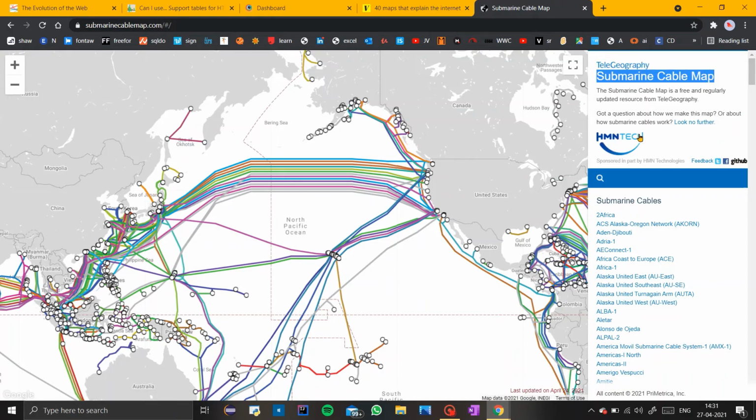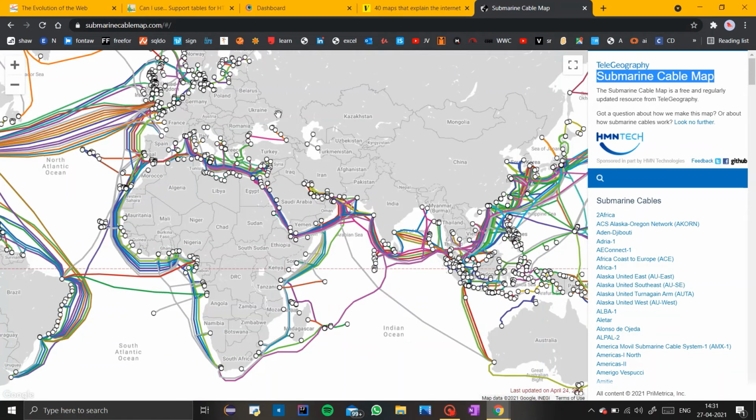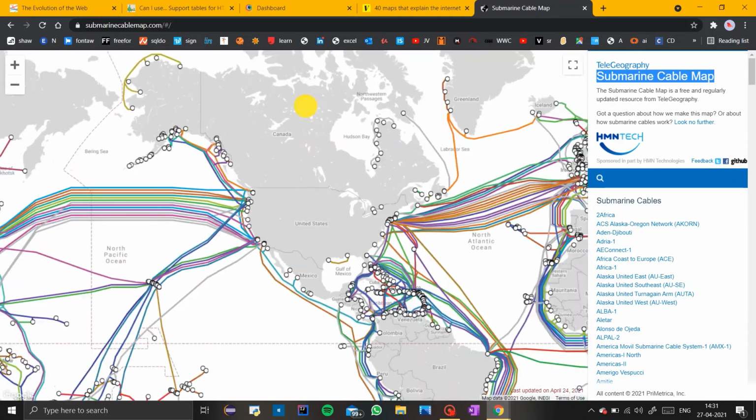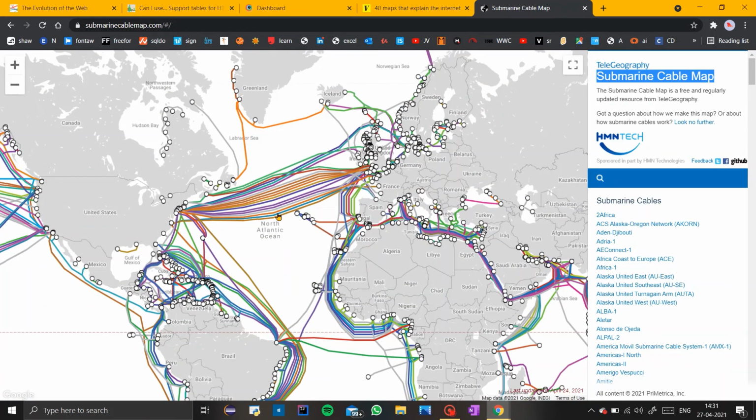TeleGeography Submarine Cable Map. You can see the fiber optic cable network of the world that runs underwater. You can click on any particular cable to know more about it.